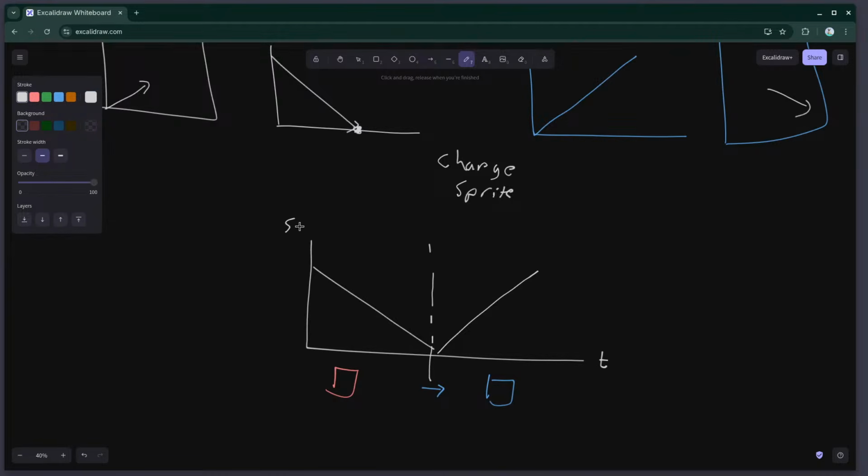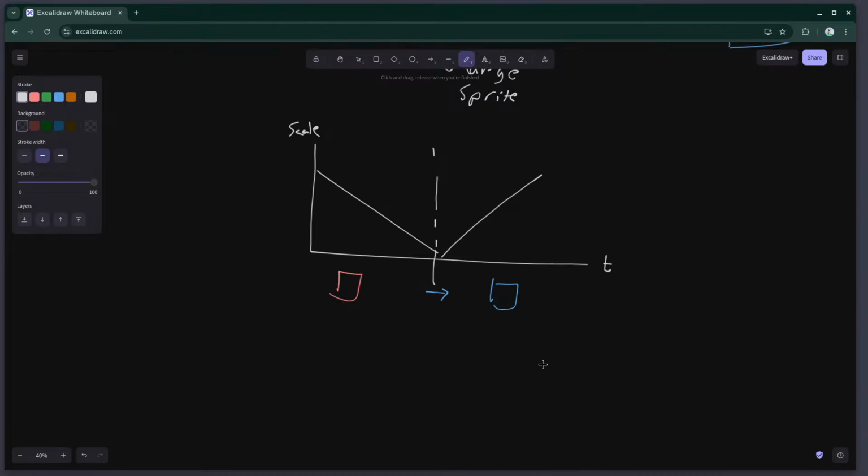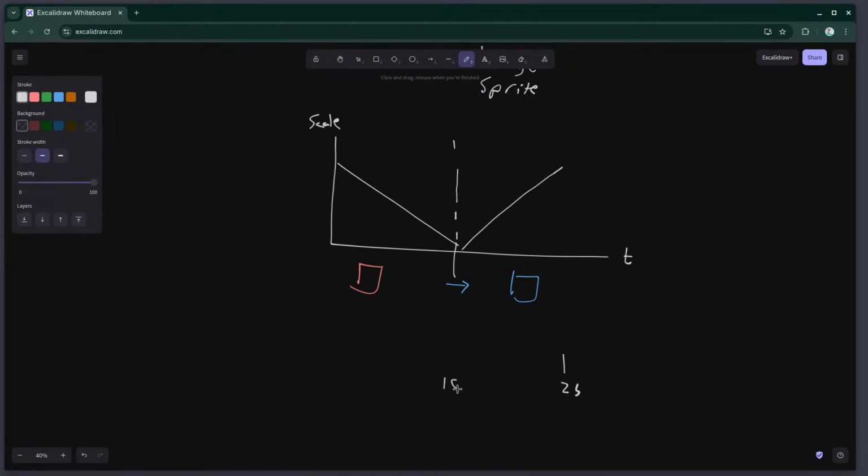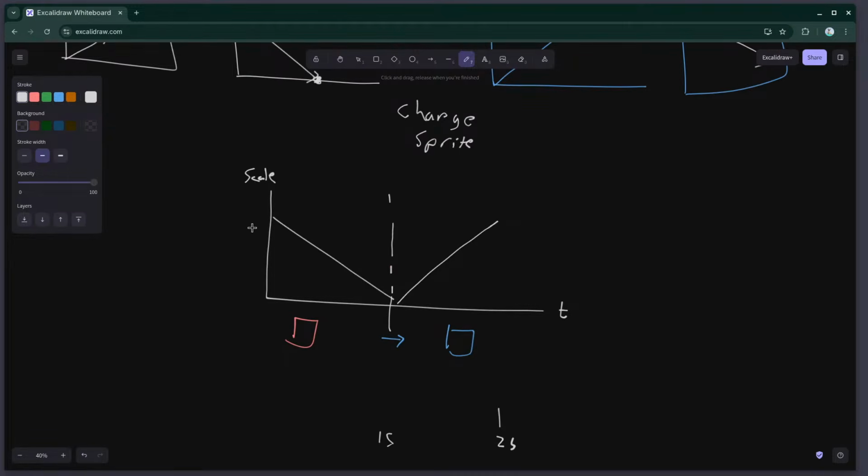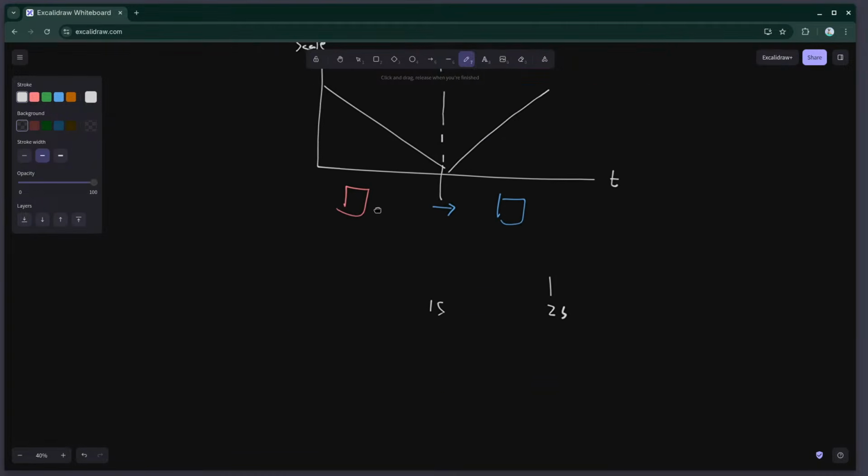This is T, this is scale. So if this is like 2 seconds, then this would be 1 second. I just need a timer that's going to count up. And it's going to use this combination when it's in the first half, and it's going to use this combination when it's in the second half. So it's really just an if statement, and I need to have a persistent timer.